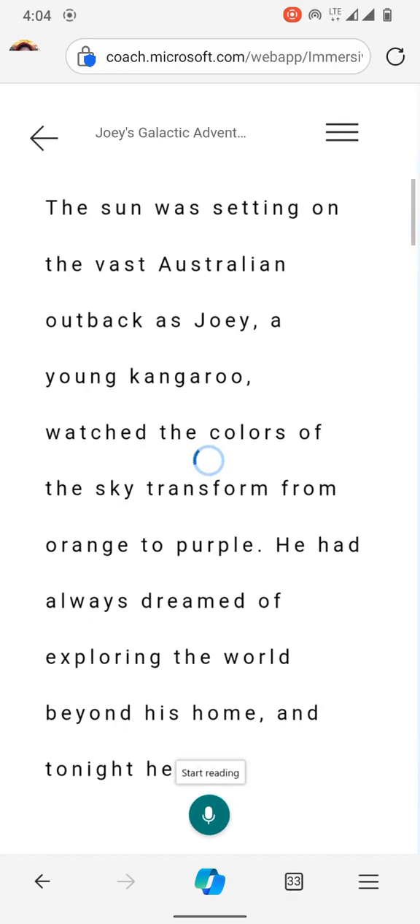The sun was setting on the vast Australian outback as Joey, a young kangaroo, watched the colors of the sky transform from orange to purple.